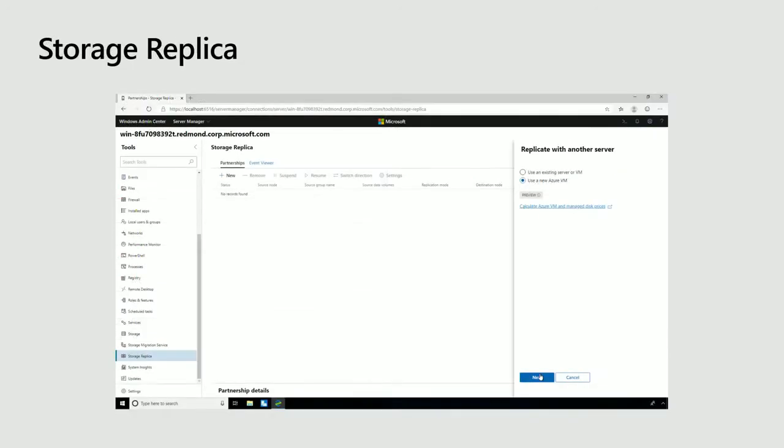Click on a VM, click on Protect, and you're ready to go. Then we've got Storage Replica. And this is great if you just need volume replication. This is asynchronous and synchronous replication. This is block-based, so this is going to get all of your storage covered here.